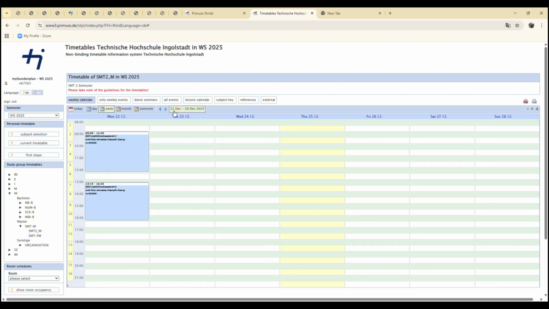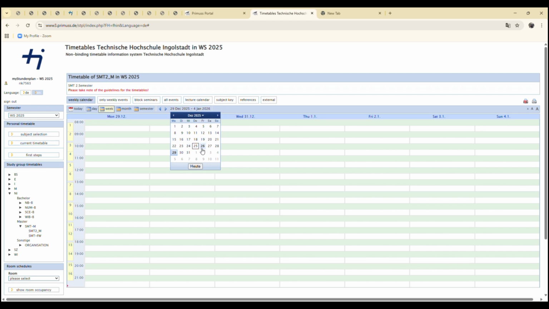timetables from December 22 to 28. You can see it shows the class schedule. There are no classes at all because of Christmas vacation. For example, I would like to see until 4th January. It's also vacation until 4th January. So I would like to see it until 15th January.